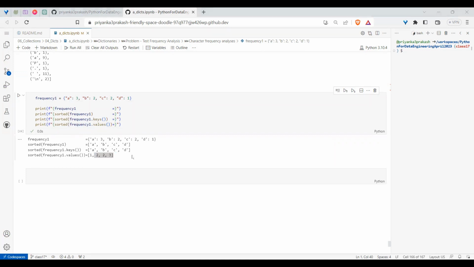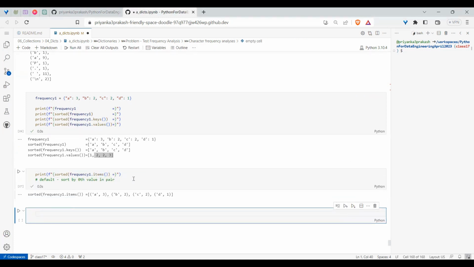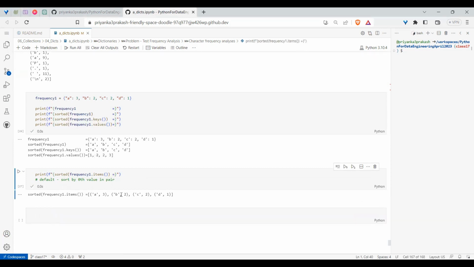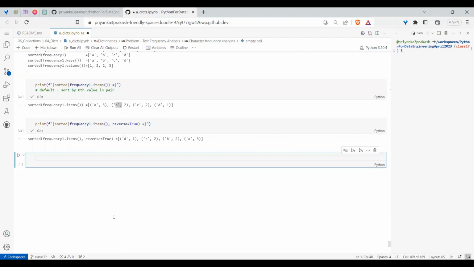But if you want to sort by both key and value together, we need to pass dot items. The moment I pass dot items, it will do. So sorting basically means whenever you have a tuple of values, it will do based upon the zeroth value. But if you want to do it in a reverse direction, you can specify reverse equal to true. The same things you get in a reverse direction.